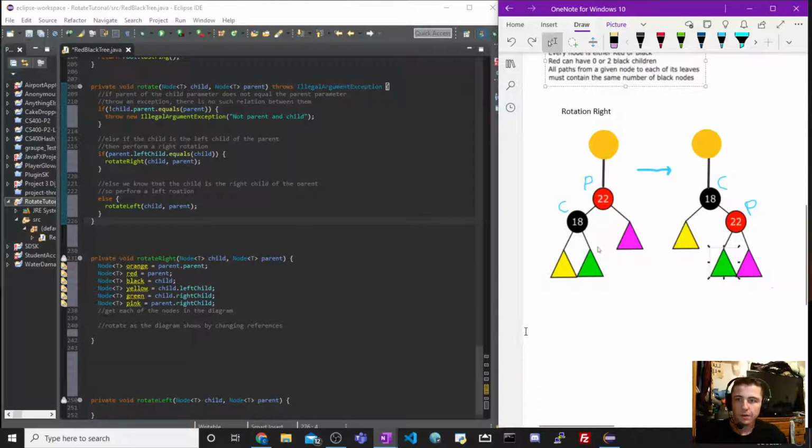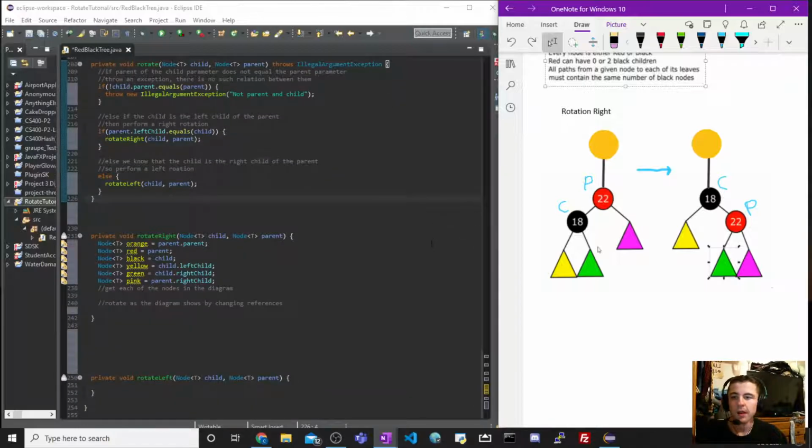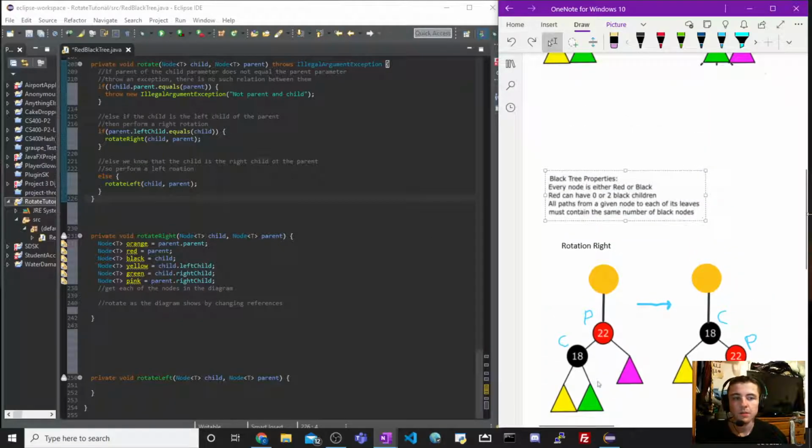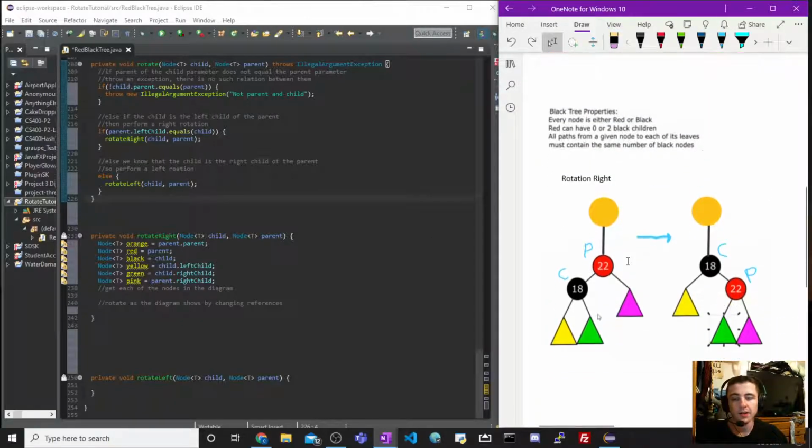Hello there. Today I would like to talk about implementing red-black trees, and more specifically, how to perform a right rotation. Now, with red-black trees, there are two types of rotation actually, where you can perform a left or a right rotation. And usually you'll do them if one of these red-black tree properties has been broken here.